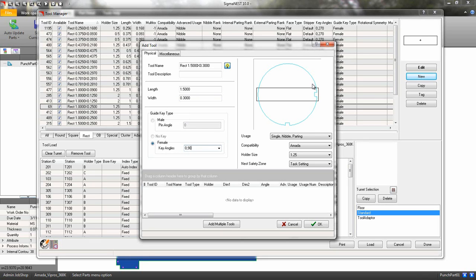Next, you need to decide how this tool will be used, for single hits, nibbling, or parting. Make your selection in this dropdown. If you want to override the task parameters for clamps for this tool, choose that option here.